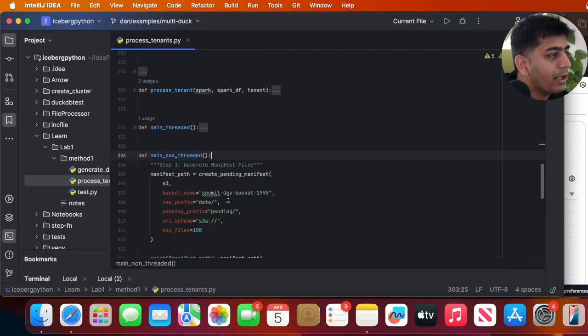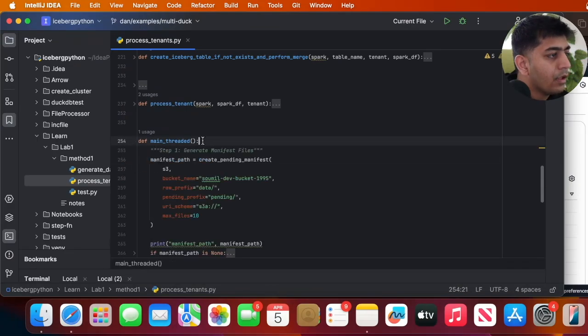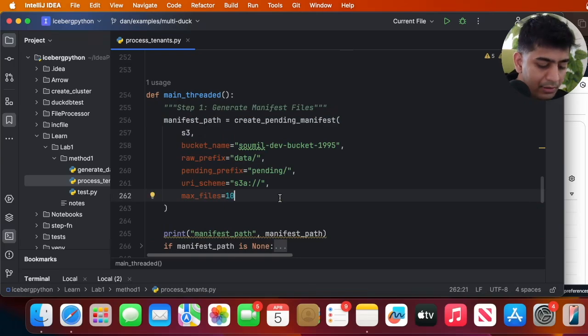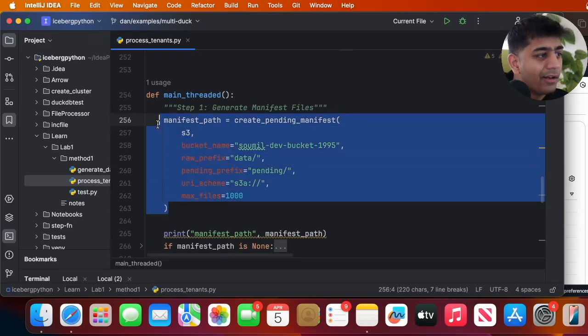Now, the second approach that you can do is a threaded approach, right? For example, in Spark, you could use multi-threading. Here, same approach: I create a manifest file, same thing. Let me just do 1000 here, okay? And I'll run it and show you in a second.